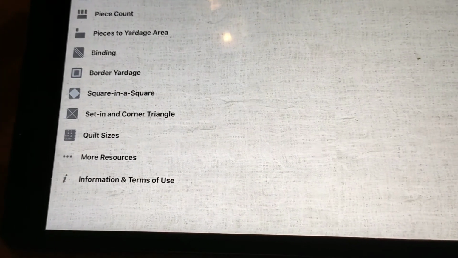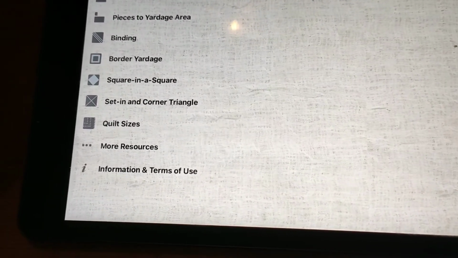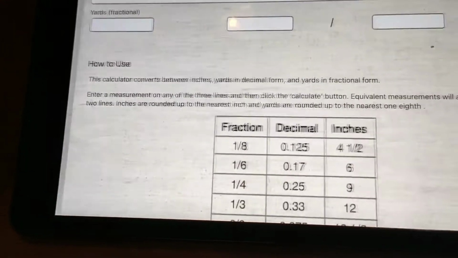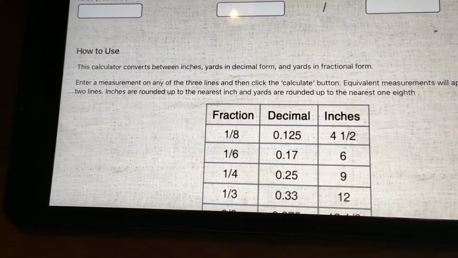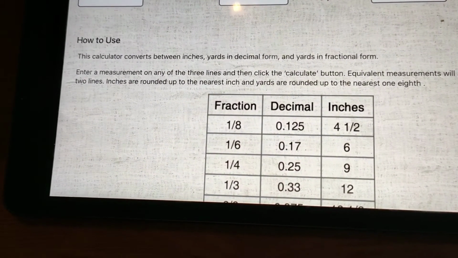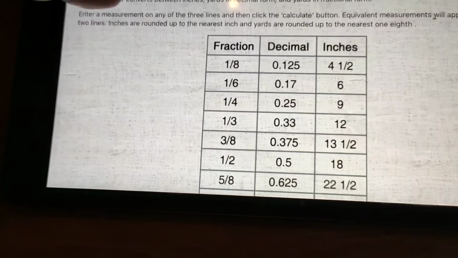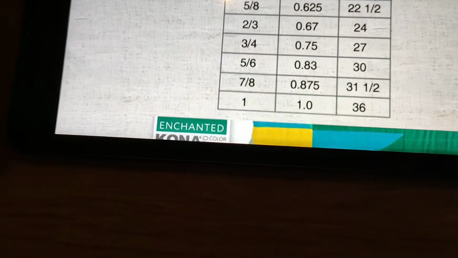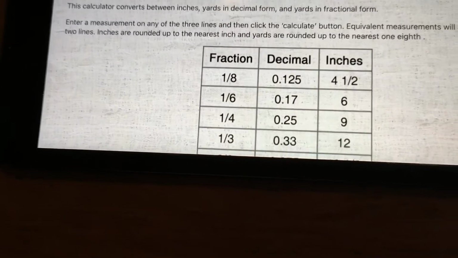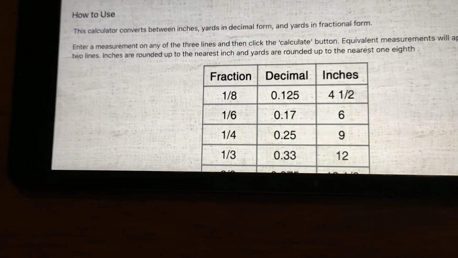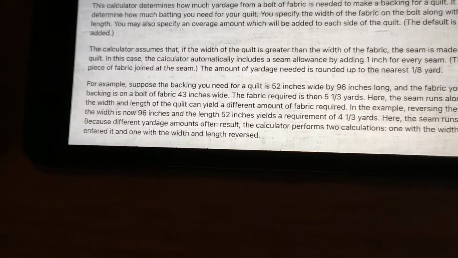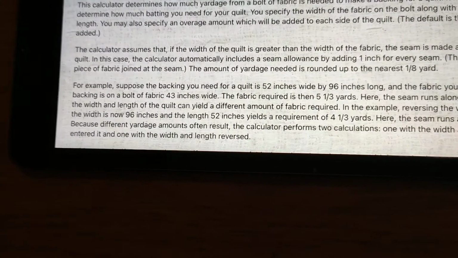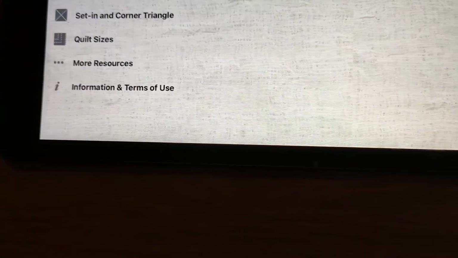And then we have the tools, like fabric measurements. If you put this in, it will convert inches to yards and yards to inches and all that for you, and help you calculate your seam allowances and deal with your decimals. It will do a lot of the math for you for your fabric. It will help you calculate your backing and batting based on your quilt size.